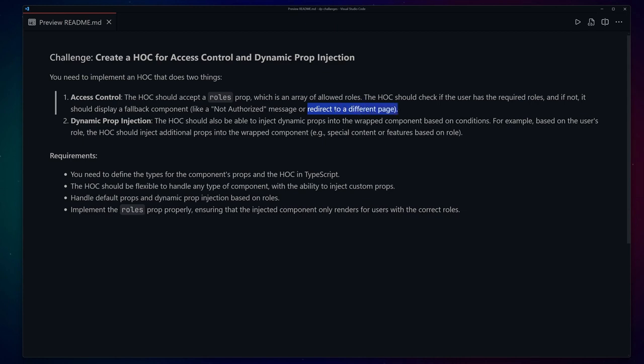We are not going to be taking care of the redirect to other pages because in this case we are not using any third-party libraries like React Router DOM. So you can just display a component which shows a not authorized message. Next, it should also take the dynamic prop injections. So the higher order component should also be able to inject dynamic props into the wrapped component based on a certain condition. For example, based on the user role, the higher order component should inject an additional prop into the wrapped component, like special content or feature, based on their specific roles.